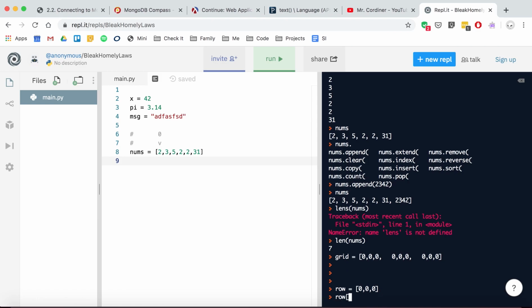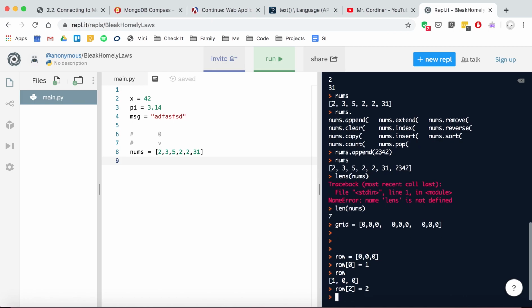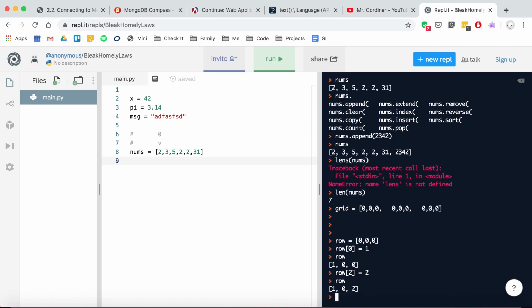And if player 1 plays that first position, then we would change it and it would look like that. And if player 2 played the position on the right, well, that would be index 2, we'd drop a 2 in there and it would look like that. You can see how we can use that to store that information.